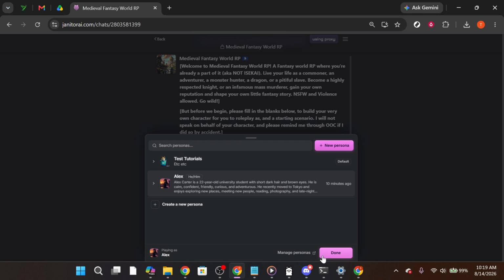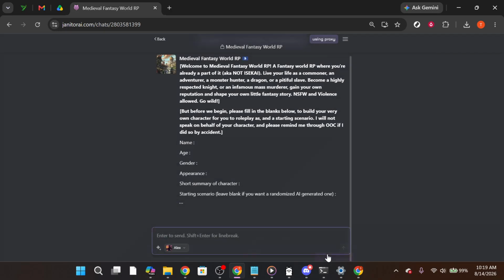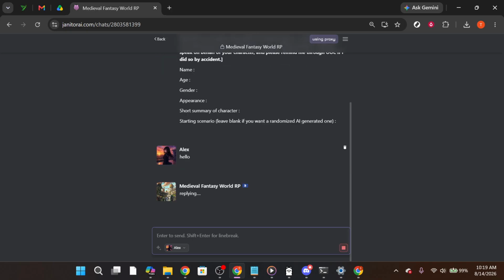Once you select it, the new persona will be applied to the chat. That means the conversation will now use the details and context of the persona you just chose. You can then continue chatting, and Janitor AI will respond based on that newly selected persona.